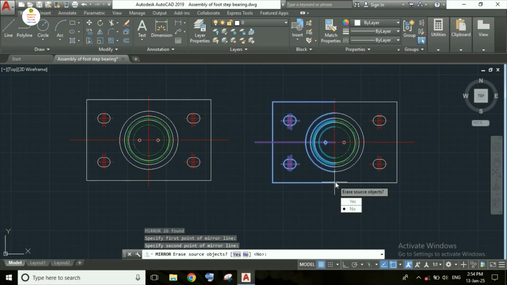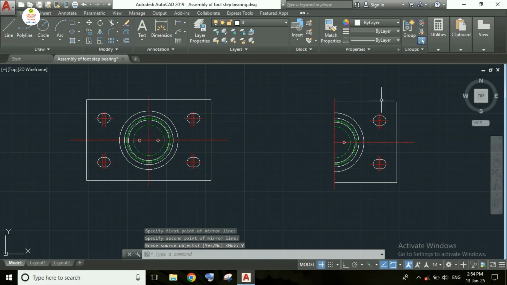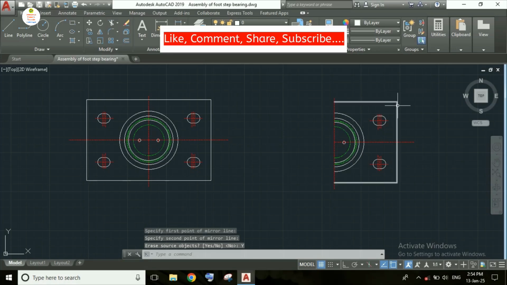And now in this case I want to erase the source object, so I'm pressing Y and pressing enter again. As you can see here, the object has been mirrored but the source object has been deleted, as you can see here. So students, in this video we have understood how to use the mirror command in AutoCAD.